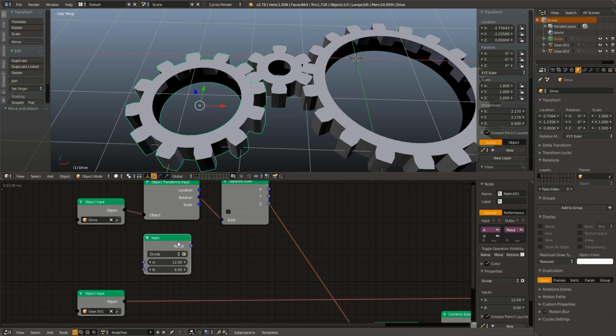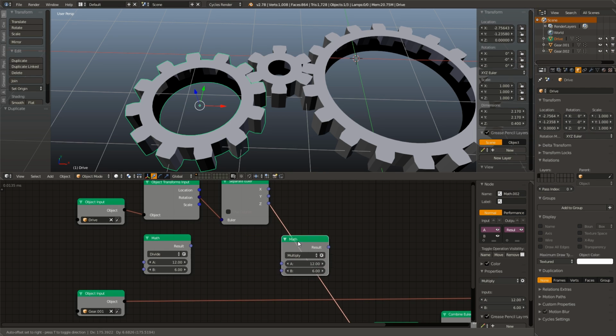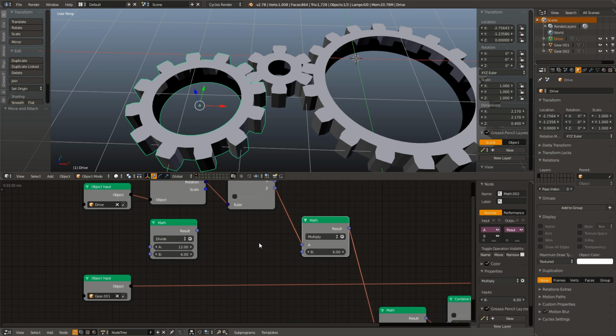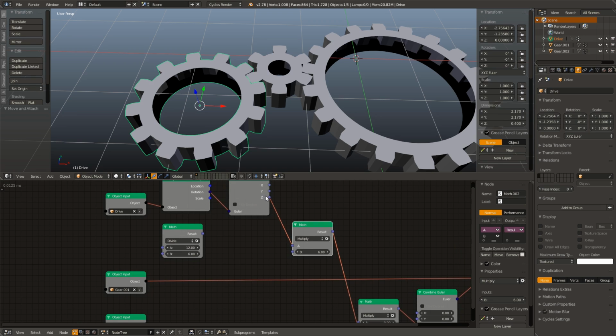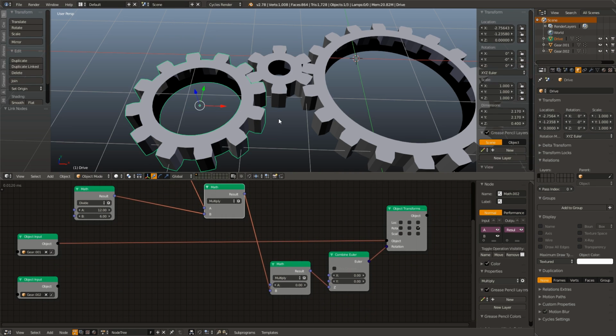And then the next thing I'm going to do is duplicate it one more time, change it to multiply, and drag that in the middle so that we're multiplying the Z value of the drive gear by the output of that math formula. And now if I rotate the drive gear, nothing happens.